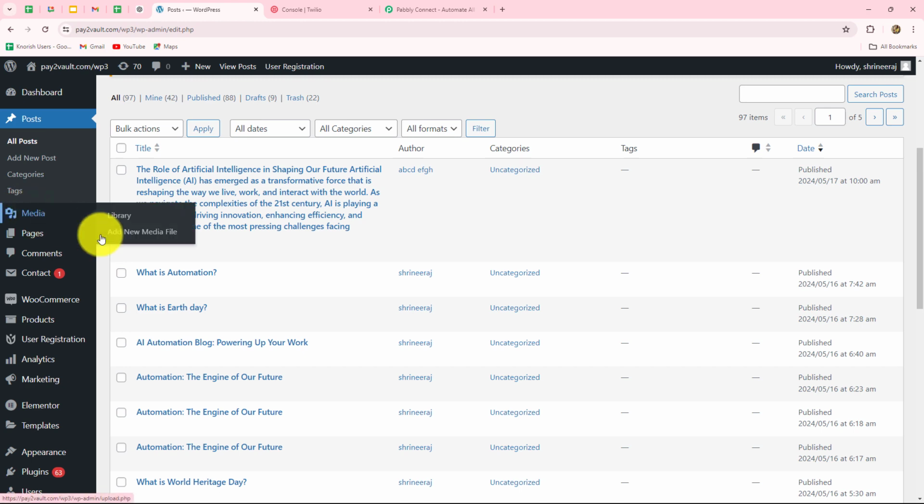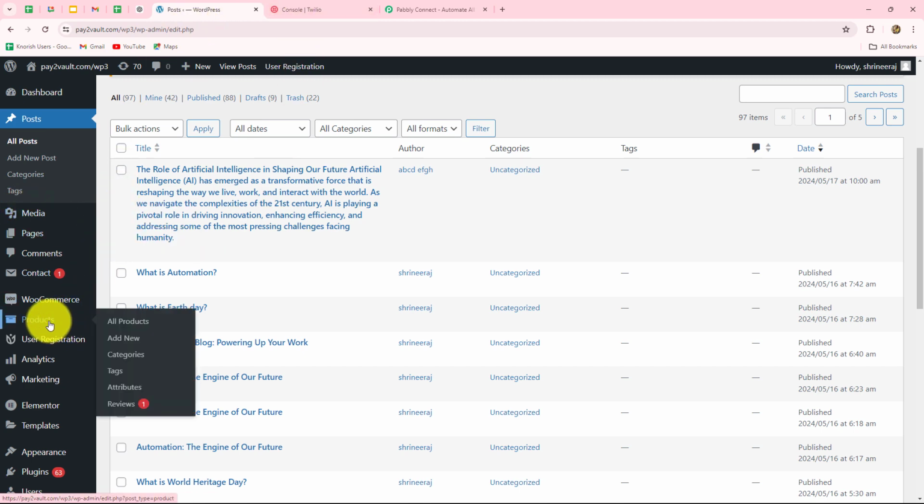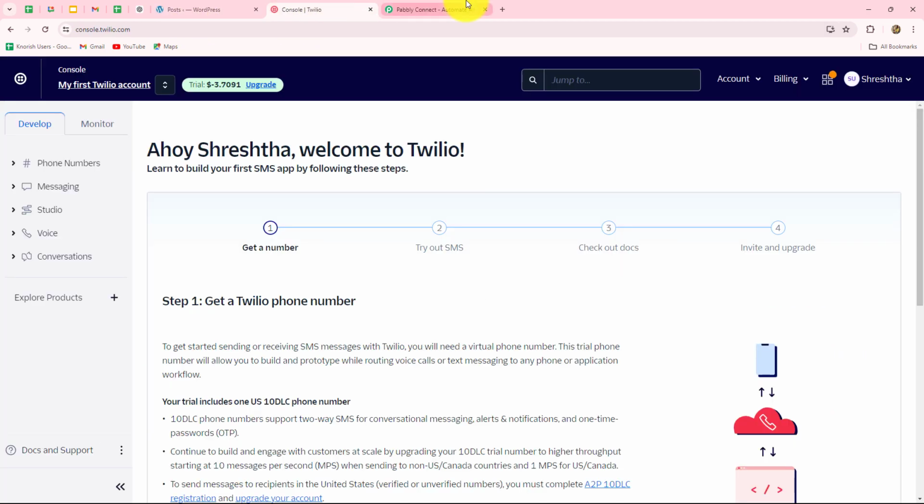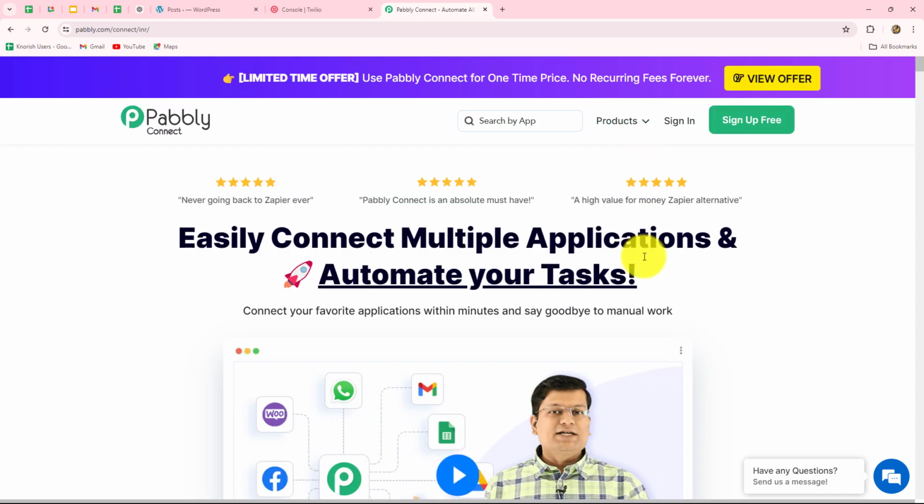So we are going to automate this entire process by setting up a connection between Elementor and Twilio, and we are going to do that without any coding or programming skills with the help of this amazing automation software Pabbly Connect. Pabbly Connect allows us to set connections between different applications, without the requirement of any coding or programming skills, to automate all our tasks.